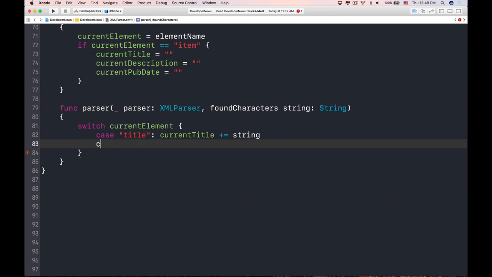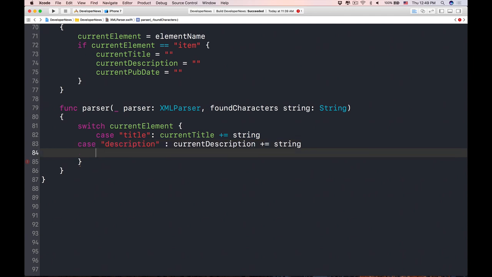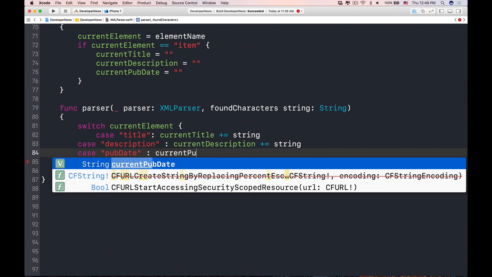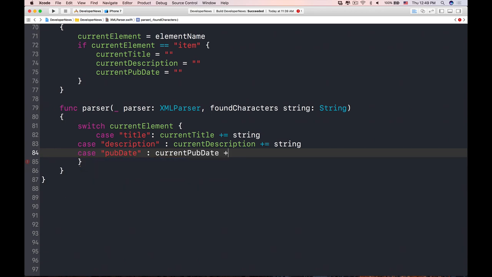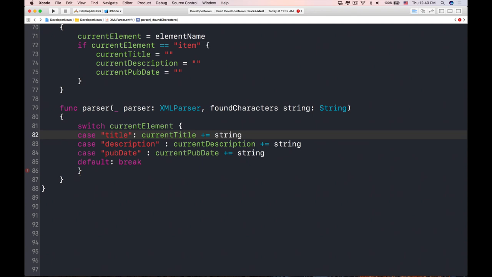You see? Then if it is the case of description, then we do current description plus equals our string. And finally, if it is the case of pubDate, then current pubDate plus equals the string. And if it is the default case, then let's just break out of this switch. See?